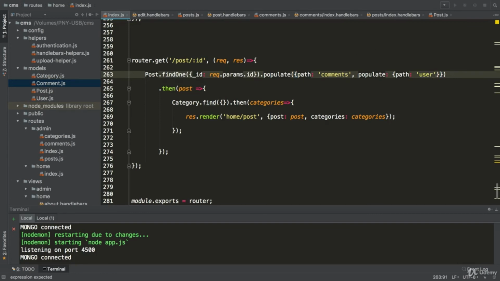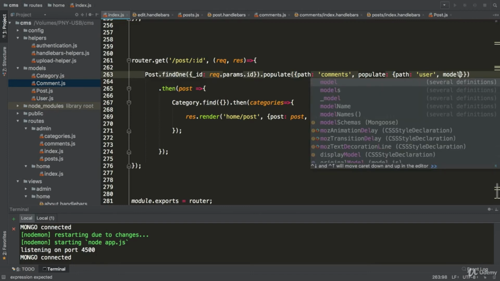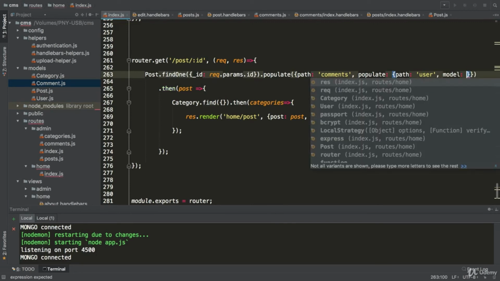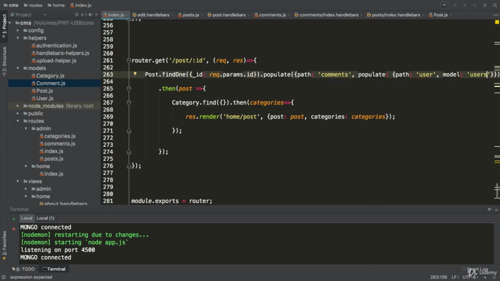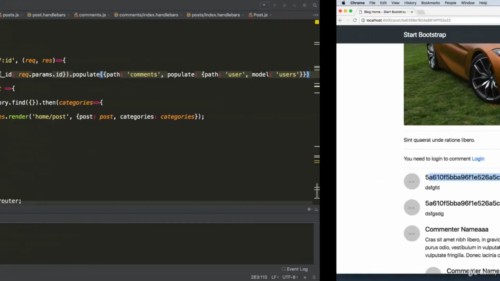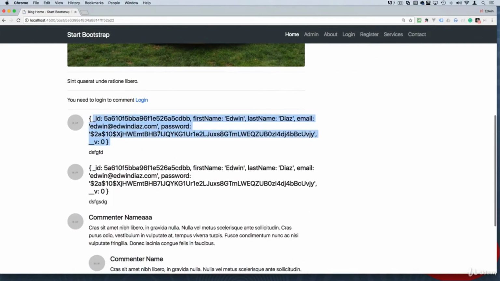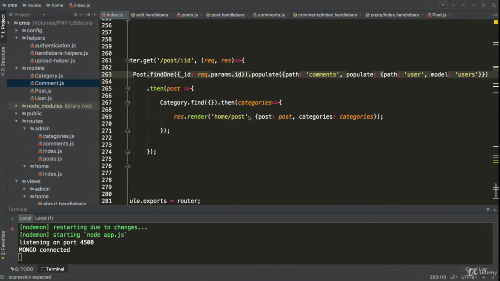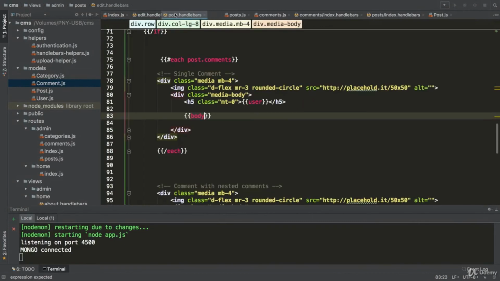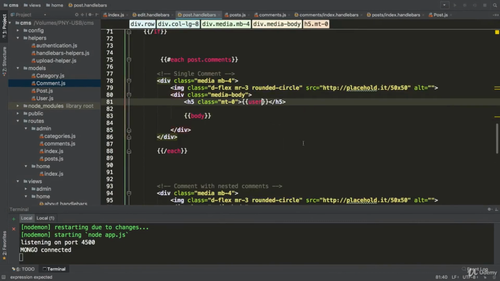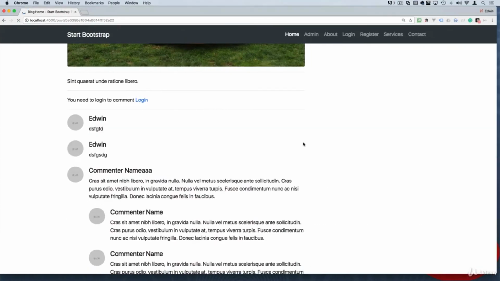So now that we are populating the user, we need to tell it in which model to find it. We're going to put a comma here. And I'm going to put model for the key. And I'm going to say, you can find this in the model users. Simple as that. And now if we go back to that, we refresh and we can see an object. And what is that object? Well, that object looks like a user object. Look at that, there's the first name. And that's because, let's go back to that post, we are actually displaying the whole user there. But we can say first name. Refresh, and voila. Now we have the first name of that user.